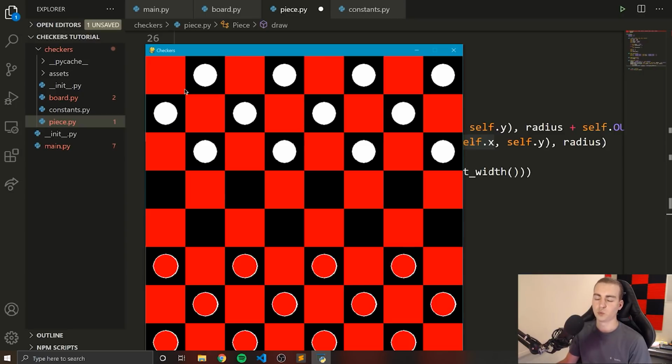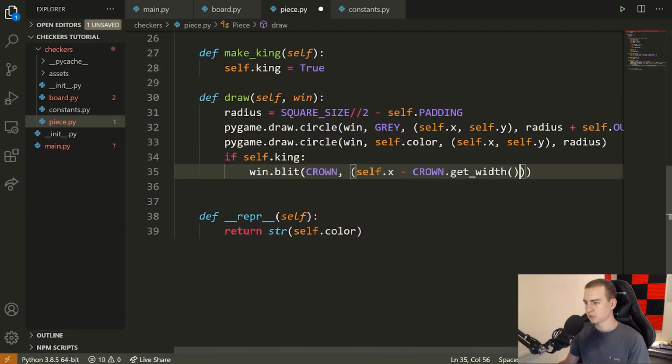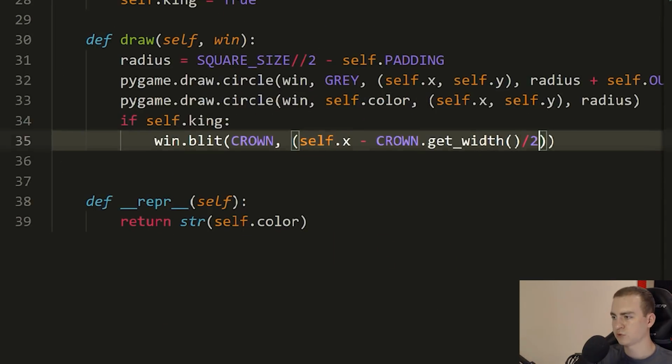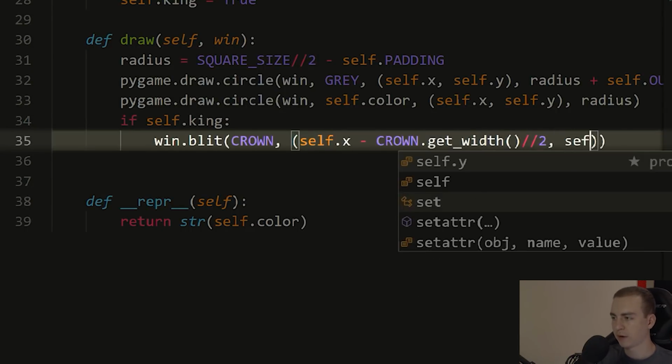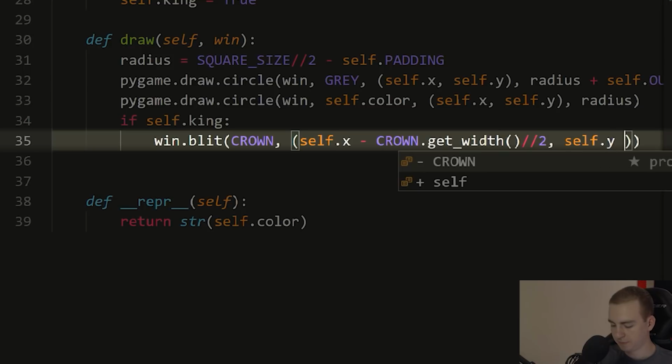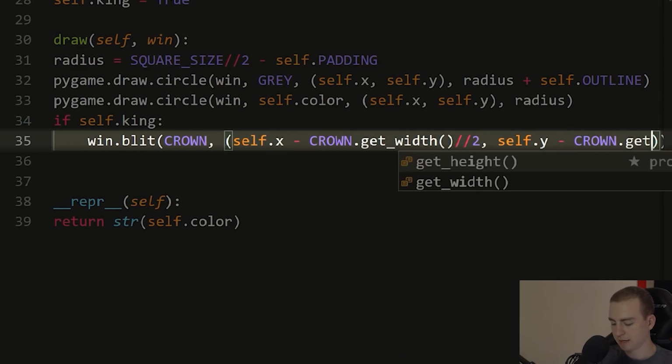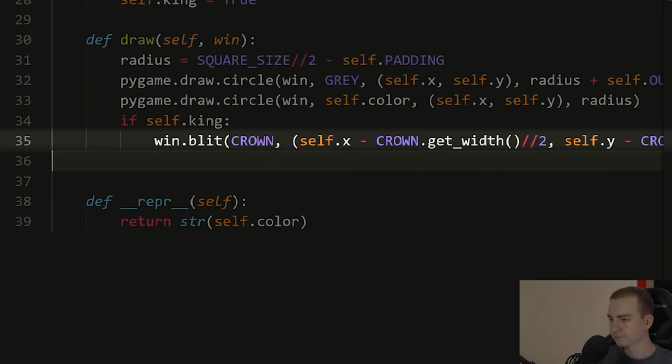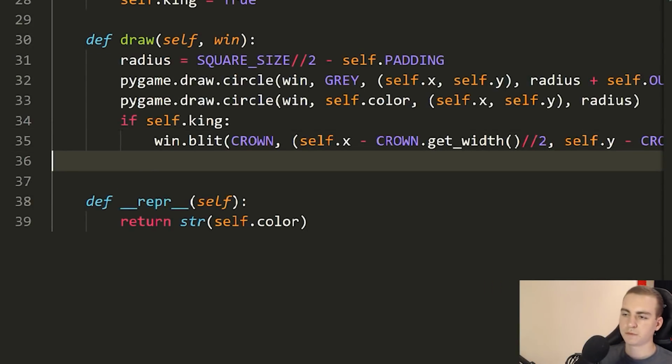So all I have to do is get the width of the image and subtract half of that to figure out where the starting X position should be. Because that will say, okay, if this is the center, we just move half of the image's width to the left, and that will mean it's being drawn perfectly centered on the circle. Same thing with the Y position, to make sure it's perfectly in the center. So that's what we'll do. We'll say self.x minus crown.get_width integer division 2, just so we don't have any rounding errors. And then we'll say self.y minus crown.get_height over 2.